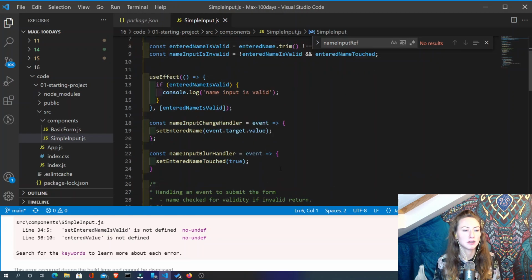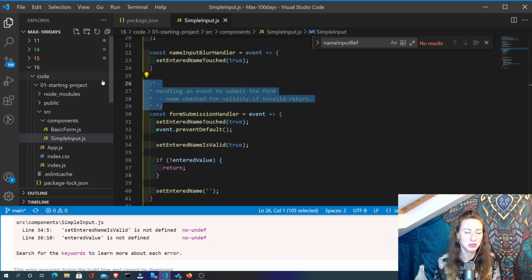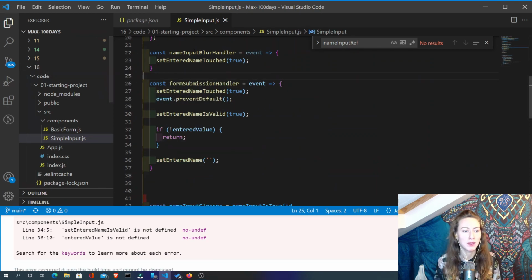Okay, and then in the form submission handler, down here, we are again passing in the event, and what we want to do is set the validity. So instead what we want to do, rather than, I already got rid of it.